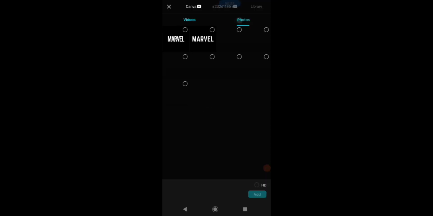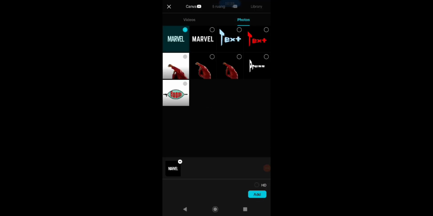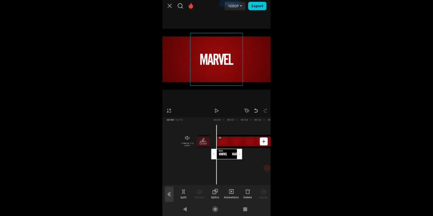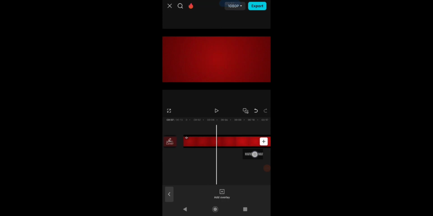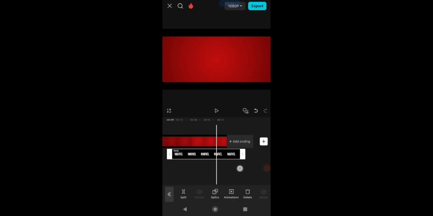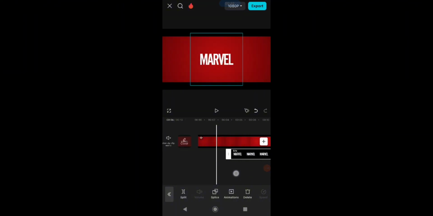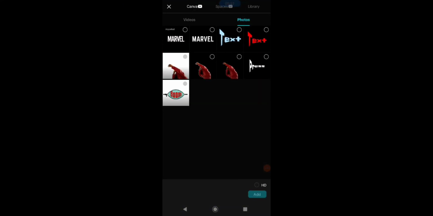For example, I already prepared a text, this text, then add it to the background, and after that adjust the duration when the text will appear. For example, I will try to edit on this 5 seconds, and now you need to adjust the length of the duration of the text like this, and after that go back one more time and then add an overlay.